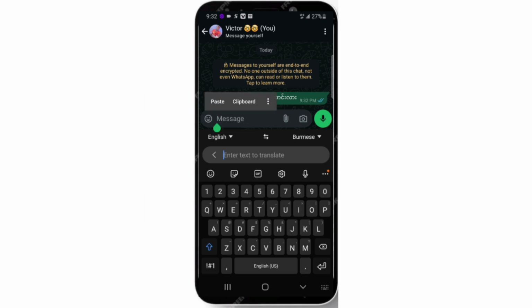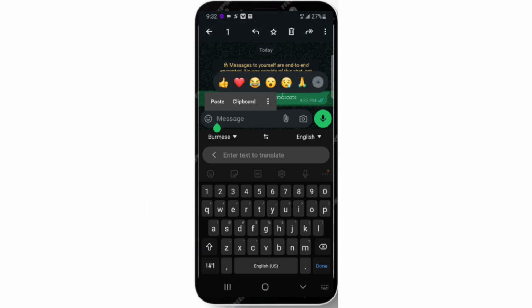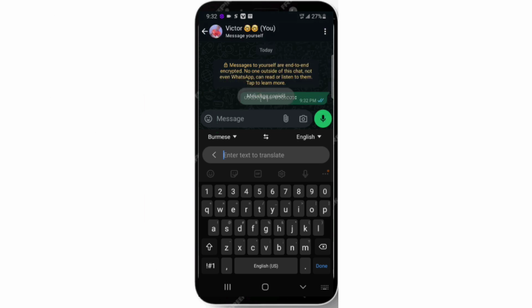If I want to translate from this language to English, maybe the person speaks this language and I want to be able to recognize what he said, then I can copy the message from here, paste it here, and when I click translate you see: hello, how are you? So that's how you can use your device keyboard to do your translation very fast and easy.